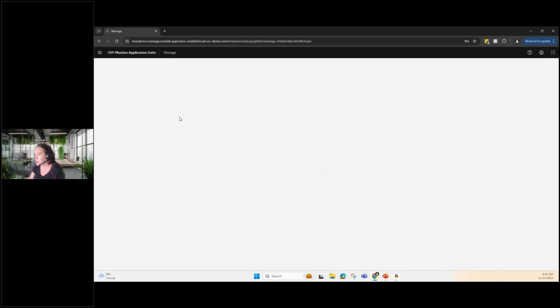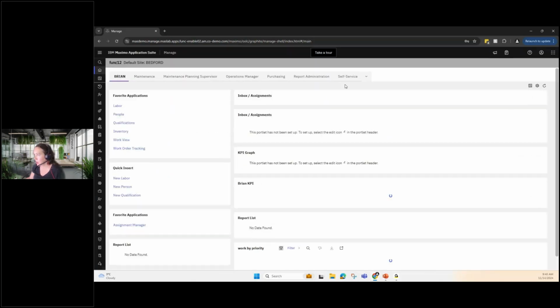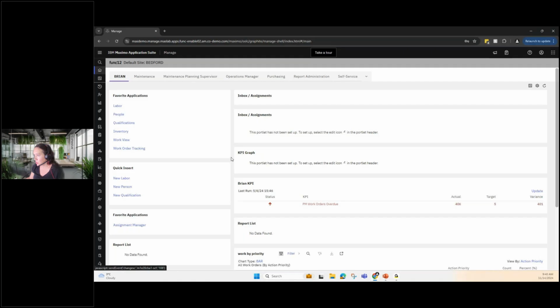And for those of you who aren't familiar with Mass, this is what it looks like. So I've logged into Mass as my user, and I am in the Manage application, which is what you know as Maximo today. Obviously, it looks a little bit different. The skin's a little bit different, but the functionality is exactly the same for the most part.